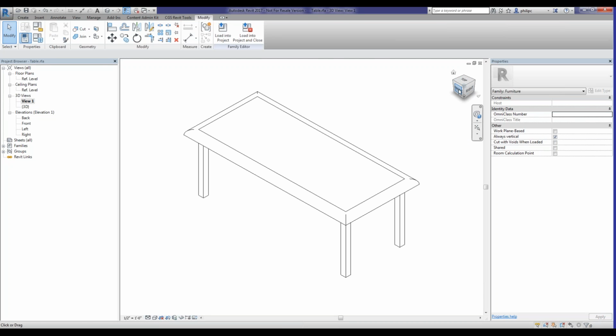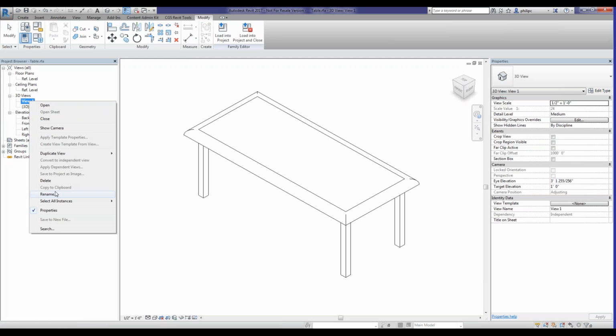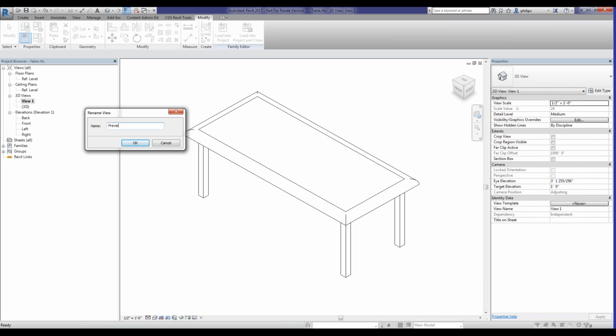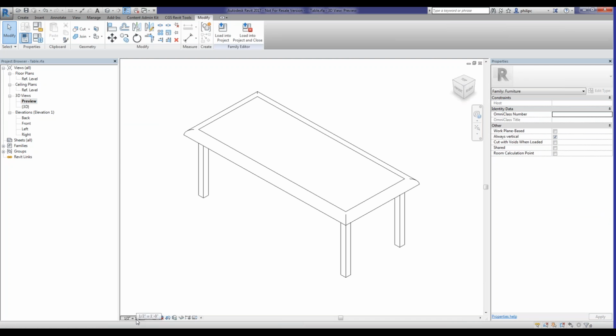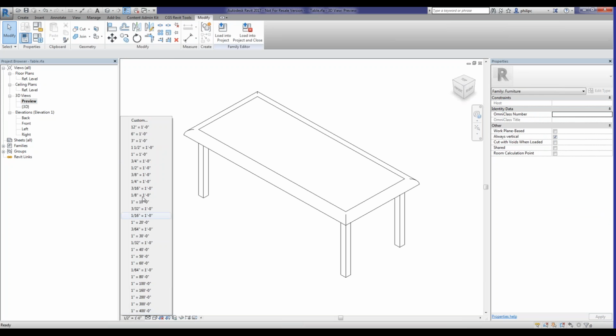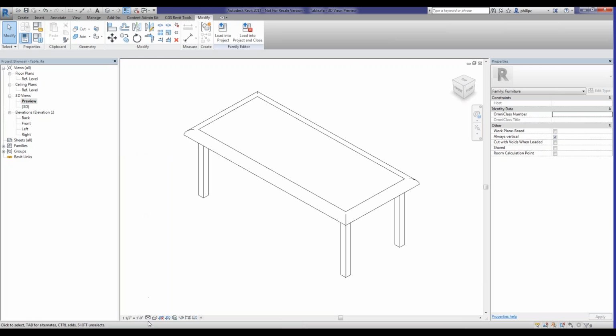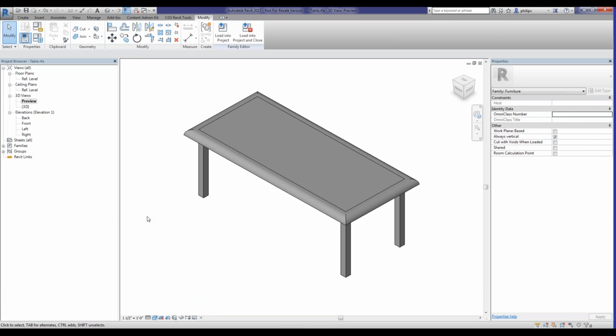So you can see right here I got top, front, and right. So I click in the corner. I like to rename this and set this as preview. I also go in and change my scale here to 1.5 to 1 foot. I change my detail level to fine. I change my visual style to shaded. Make sure that everything is looking good there.